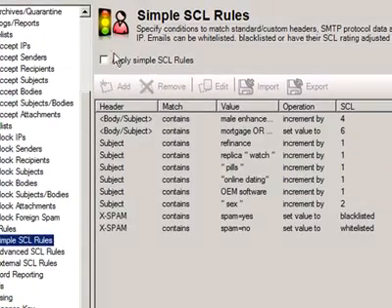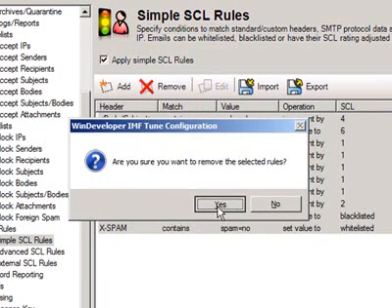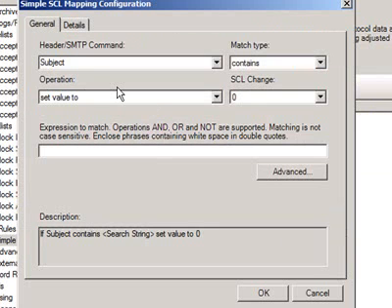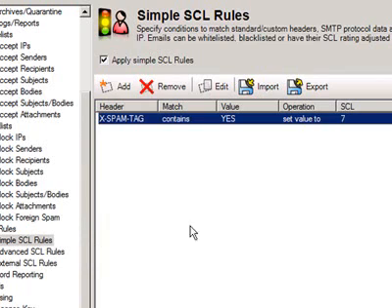Go to the Simple SCL Rules category. Enable the rules list. Add a new rule. Under header, we enter the custom header name. Check the correct name from your foreign spam filter documentation. Under expression to match, enter the header value. In our case, this is yes. Match type contains, operation set value 2, and SCL change 7. Remember, earlier we configured the Exchange junk threshold to 6. This is why we configured the rule SCL to 7. We just added 1 to the Exchange threshold.